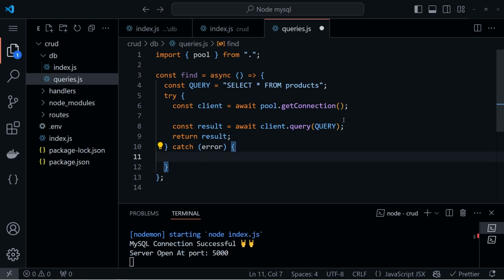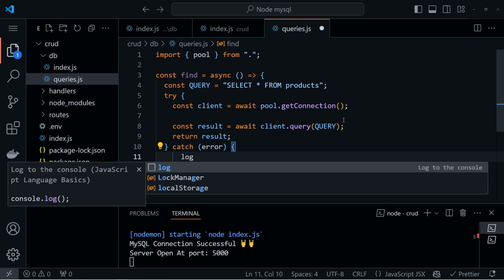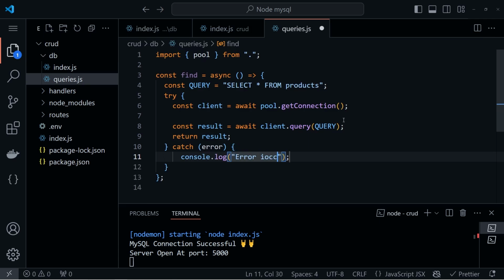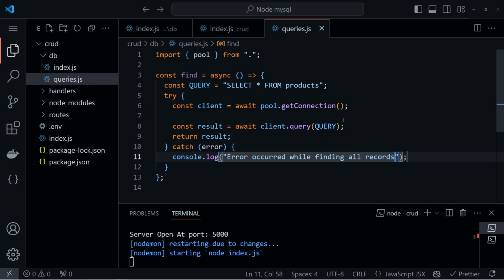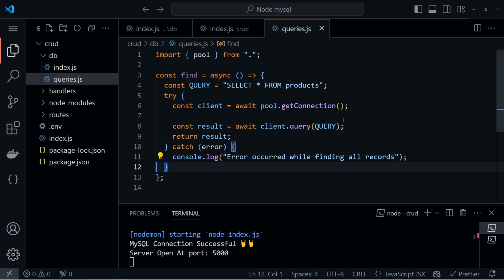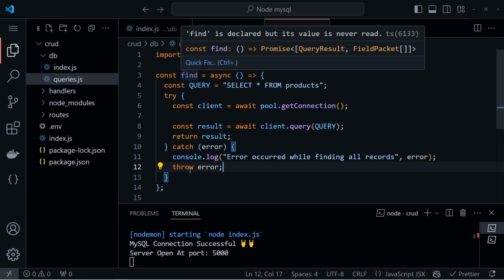And if we get any error within that, then we can just log the error. So we can have something like "error occurred while finding all records", so we have a good trace of the error. Then a very simple thing would be we can just have the error details over there. Then we can throw the error, and that's it. Right? That is the find.